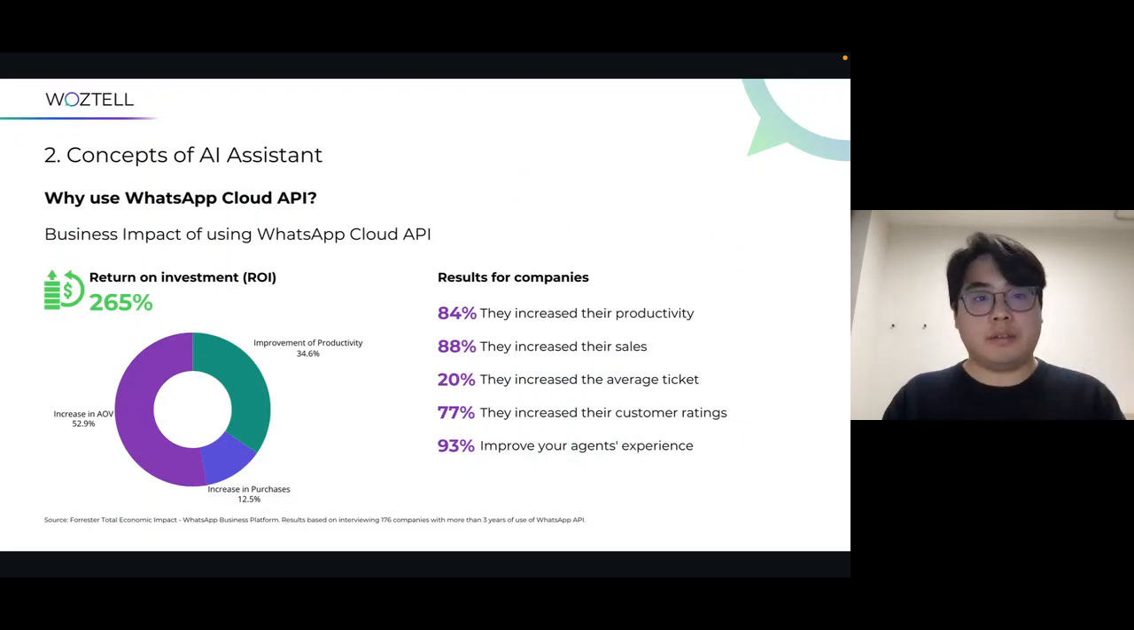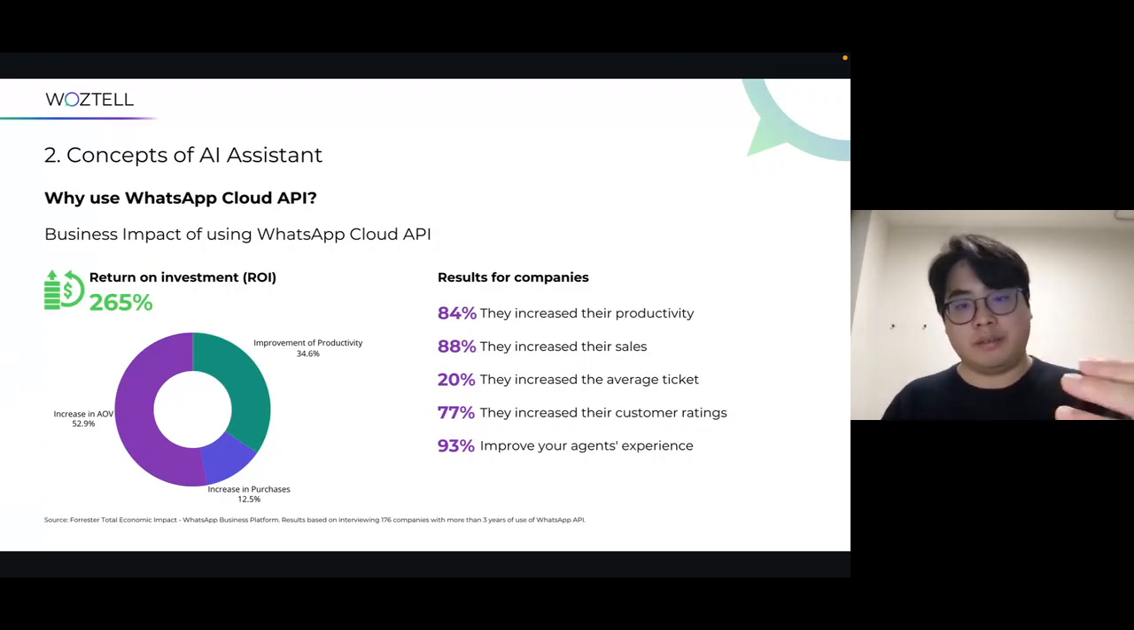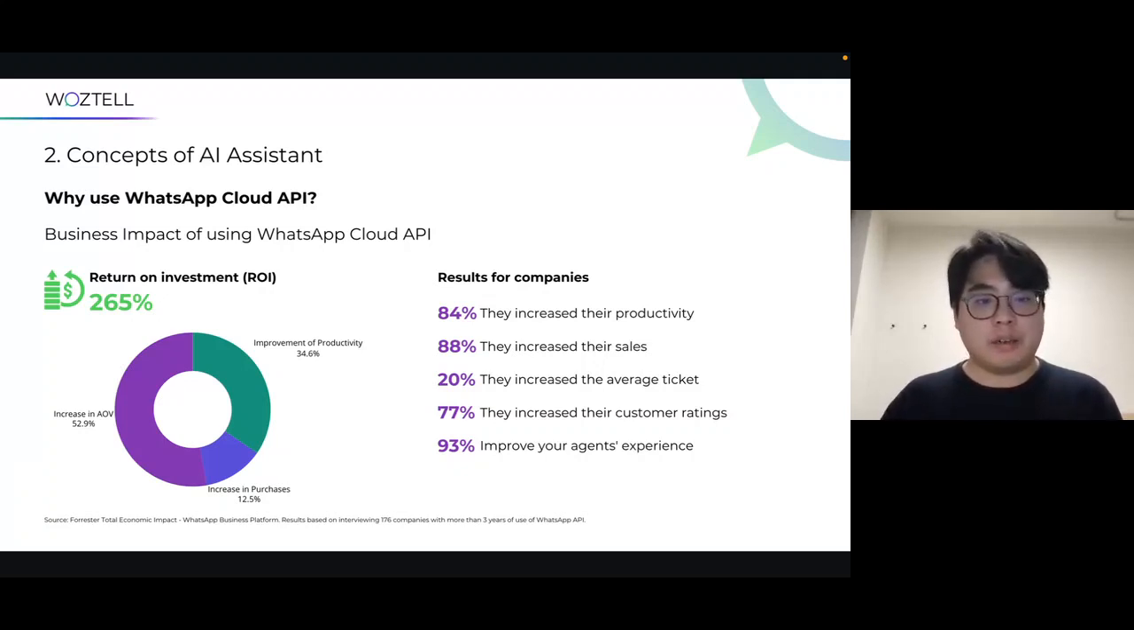Let's talk about a quick summary of the numbers. Why are we using cloud WhatsApp? In the entire world, billions of people are using WhatsApp. That's irrefutable, and it's replacing SMS and emails because everyone is chatting on WhatsApp with their family and friends. According to a study, 75% of adults prefer to message businesses the same way they message their friends and family. So there is an obvious trend, and the results explain the story itself: 84% of businesses increased their productivity, 88% increased their sales, and 77% increased their customer ratings. So just by using WhatsApp, the ROI, the return on investment, is really high.